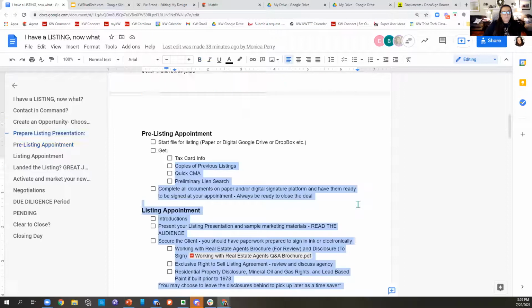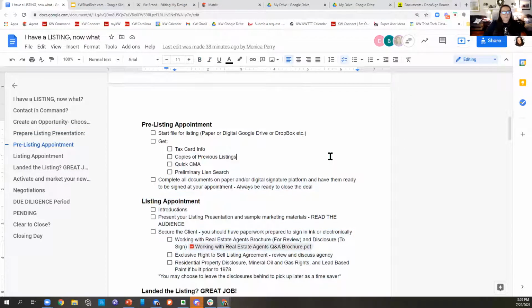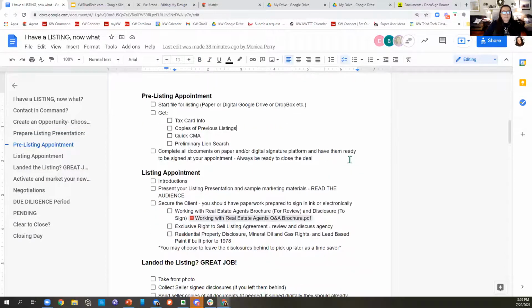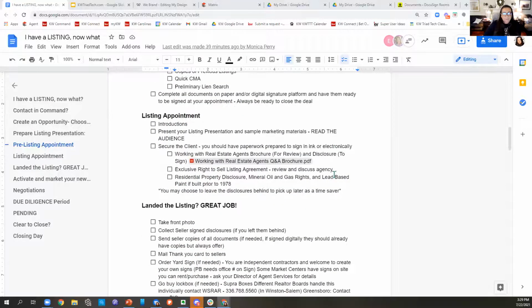You're going to want to pull copies of the tax card, previous listings, and start a preliminary lien search. The attorney's really going to do it, but if you see anything crazy pop out at you when you're looking through that property, that might give you pause. So have all those documents ready to go when you go to your listing appointment so that you can hopefully secure that listing. Make sure that you're discussing agency.